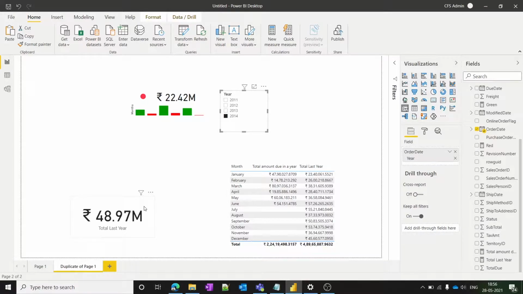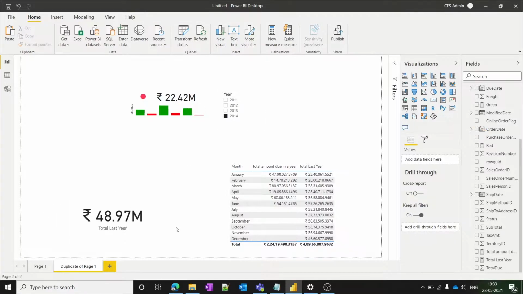This additional card and table I have created to help us in data validation. This value of the card visual always points to the previous value that is selected in the filter. For example, if the filter is selected for 2014, this card will show the total sales done for 2013. If the filter value is 2013, this card will show the value of sales done in 2012, and so on.